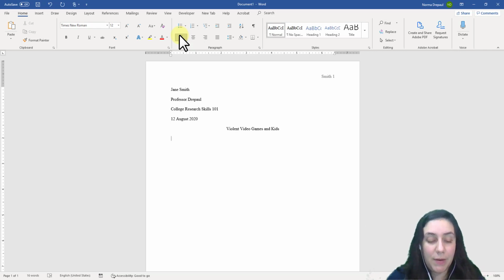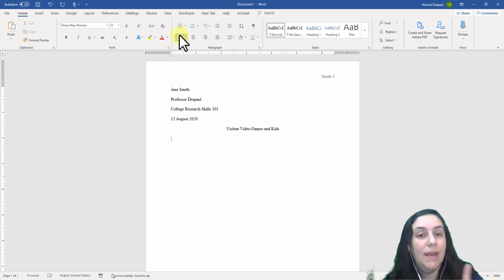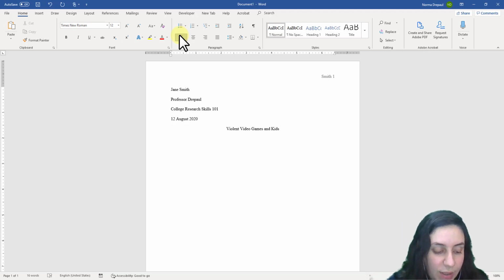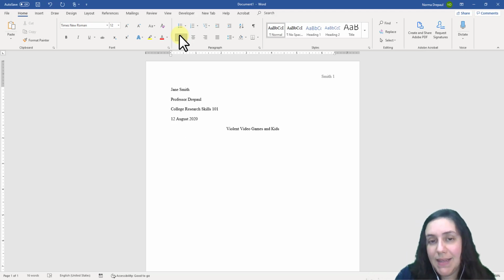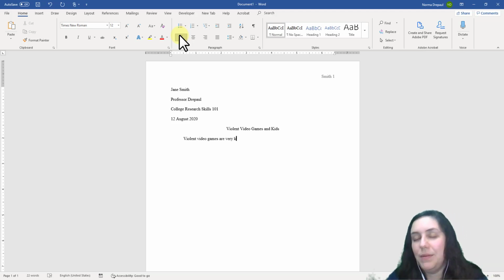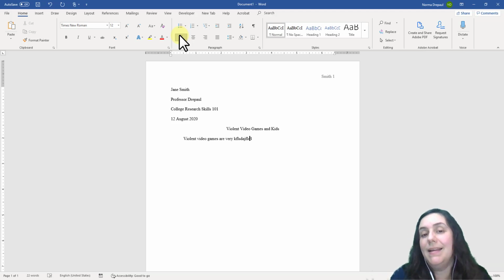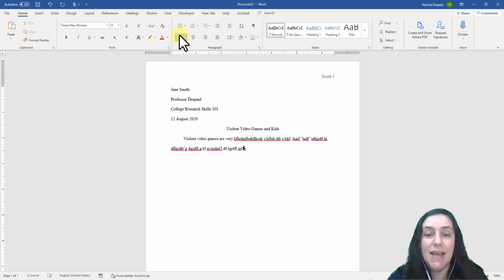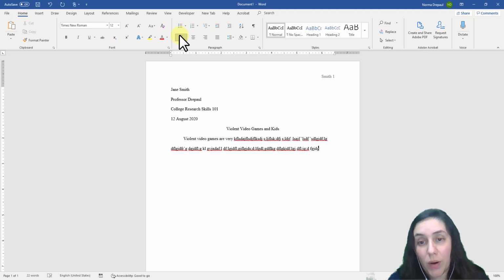Then I can start typing my wonderful essay. But before I do, each paragraph would need to be indented. The way to do so is you would press the tab key on your keyboard. So I press the tab key, and then I can start typing my essay. I say violent video games are very bad for kids. I would put some thought and write down all of my essay. And as I type, let's just pretend that this is wonderful work.